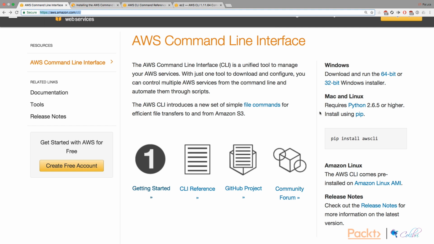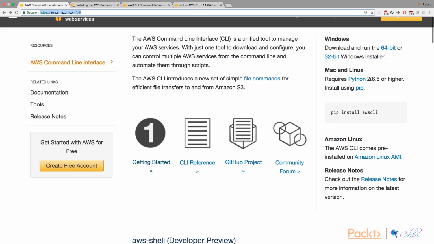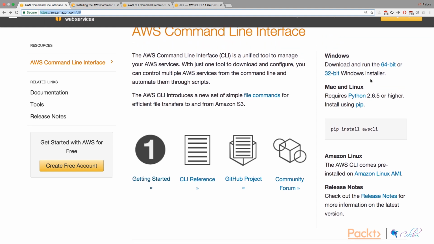I'm currently using a Mac environment and I will be following this particular step, but you can run the installer for 64-bit or 32-bit Windows if you're running Windows. What the AWS command line interface is going to allow you to do is mainly make API calls to your environment much more easily than if you have to go via the console and click on all the buttons to get the functionality that you want. So we can now move to my terminal and I can show you how we can set it up.